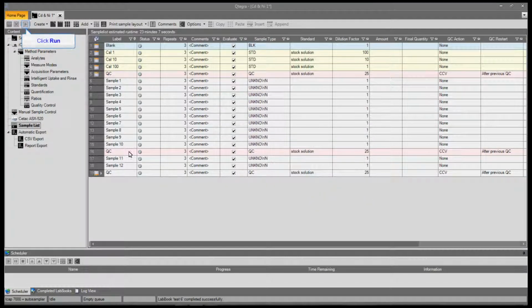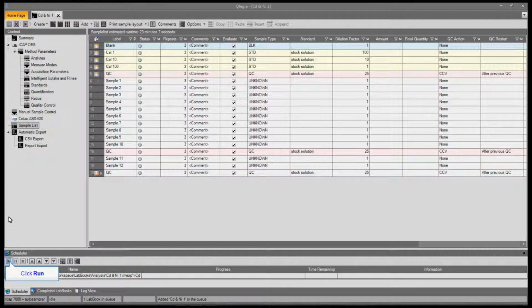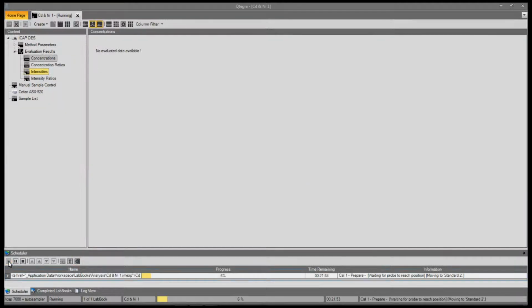Once the LabBook is ready, press Run to add it to the scheduler. This LabBook has now been added to the scheduler. To start analysis, press Run. The scheduler can be set to automatically start analysis by opening the Options menu.